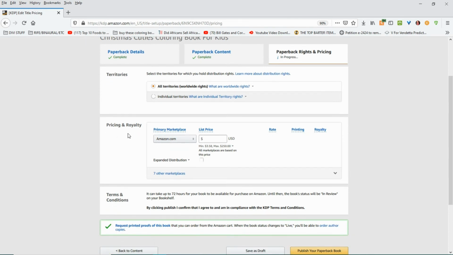Now your pricing and royalty. I'm going to list it on Amazon.com because that's where I sell the most books, although in Japan every once in a while I get a real rush. I don't know why that is, but it's good. So here is the list price, and because it's a children's coloring book, I normally don't price it much more than $6.99 per book. You could go lower or higher depending. That will give me a royalty of $2.04, and if I want to put it into expanded distribution, it'll give me 65 cents per book, right?